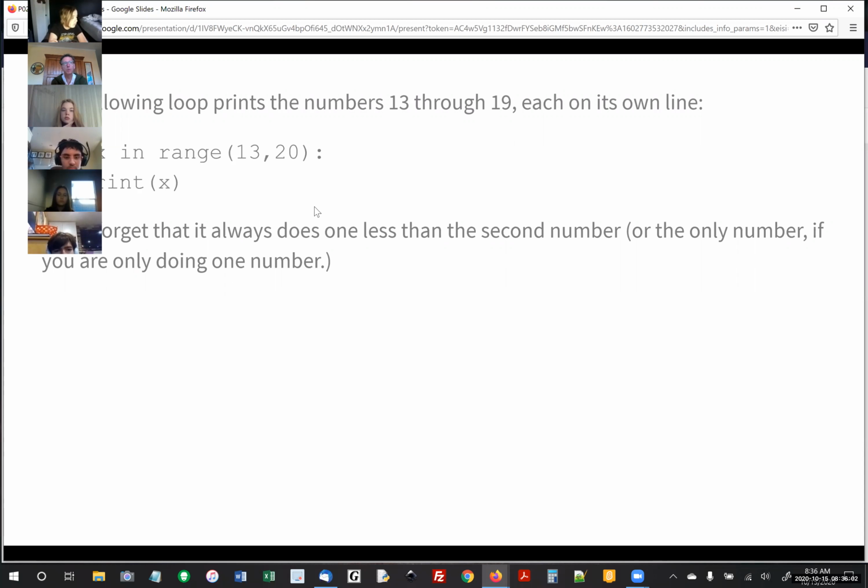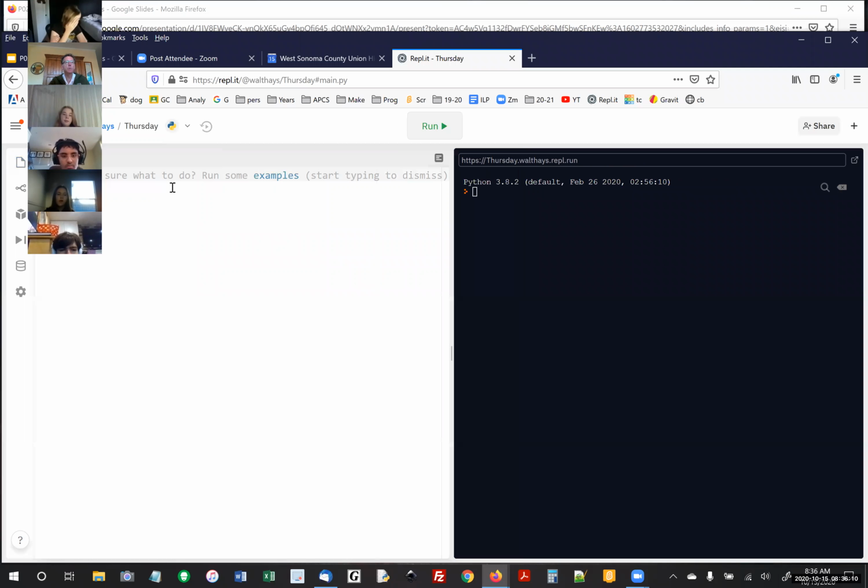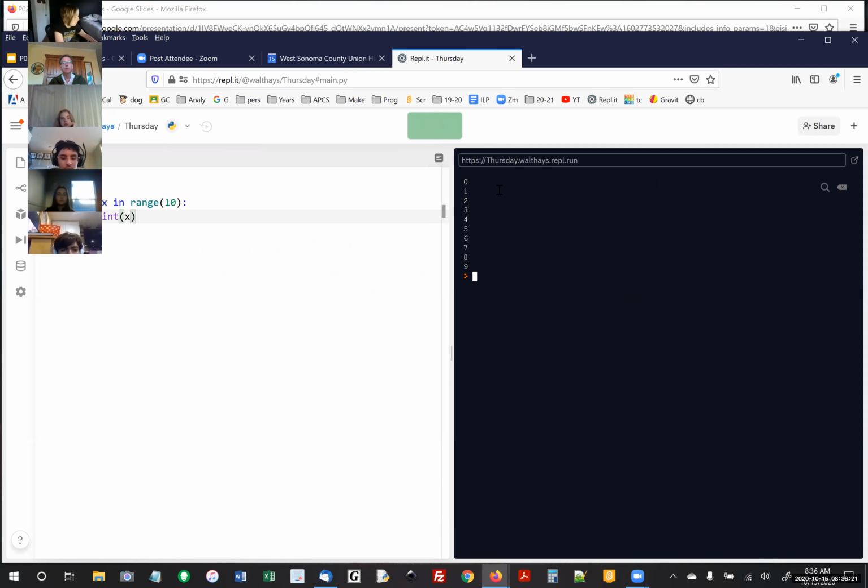We'll be trying it in a minute, but I was thinking maybe I'll show a couple examples. So for x in range 10, print x. If I run this, we're going to get 0 through 9, because this range call with a 10 goes from 0 to 9.